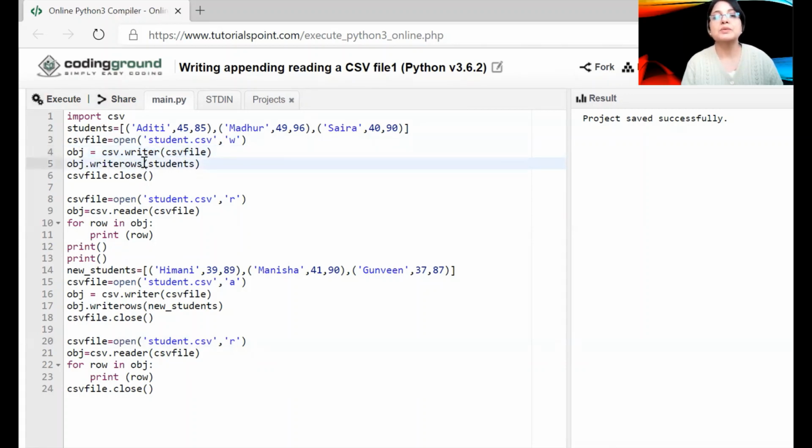Now we're going to use the method writerows from this object, and we'll pass the list students to it, and we'll close the file. Then we open the file in read mode, and we are going to create a reader object using the function reader, to which we pass the file handle. We use a for loop to read each row in this object.